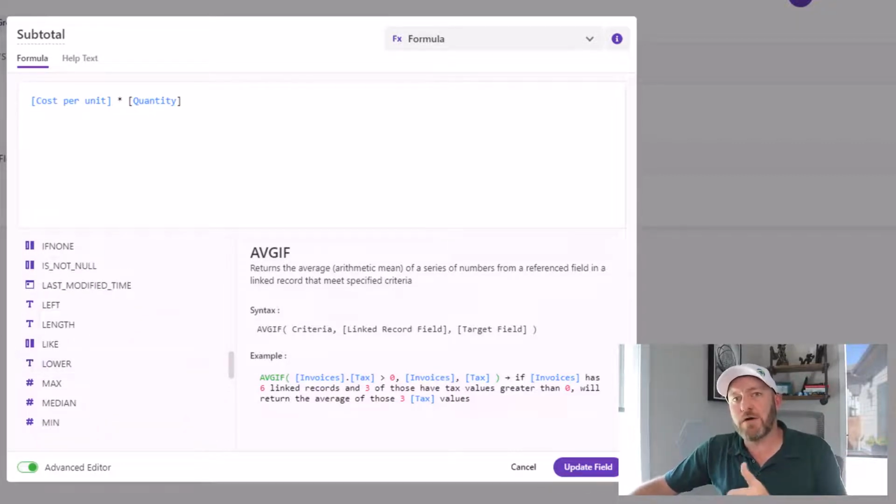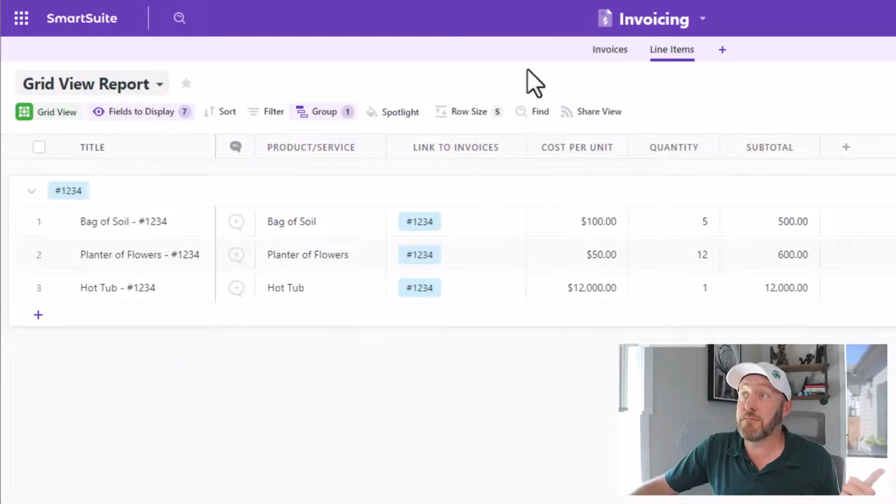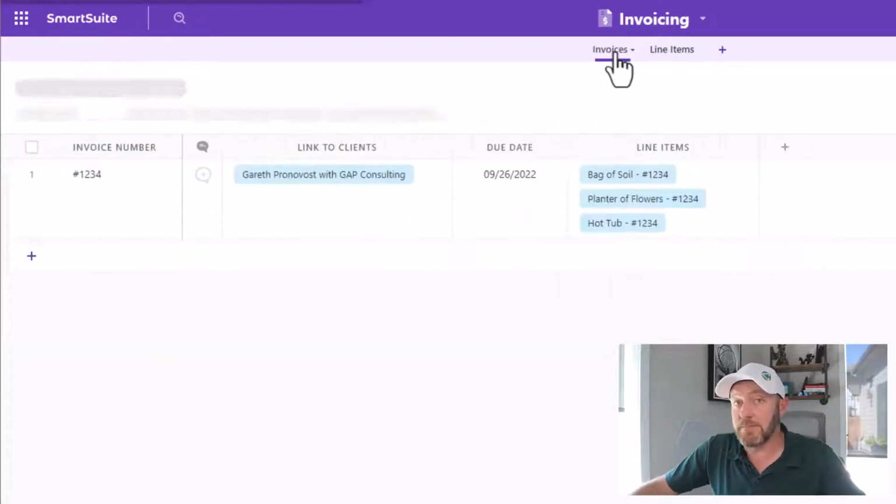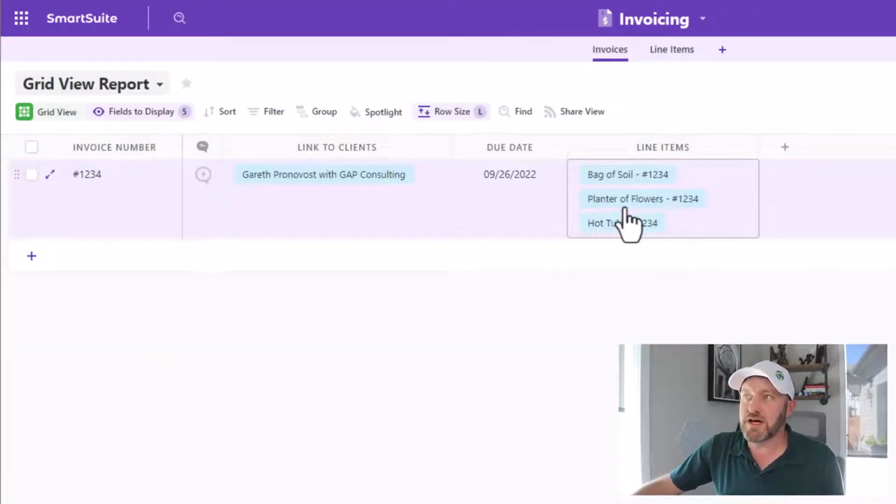All right, let's break it down and flip on out of here now and flip into our invoices app. What I want to do here is include a sum of all those subtotals that we just created.